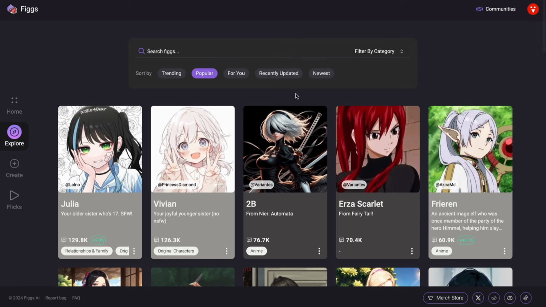Now coming back to today's topic, Fig's AI has released several cool and unique updates on the platform that are pretty insane, not gonna lie. And I'm gonna tell you about each one of them, and also how you can use them too. So without any further waiting, let's get started.